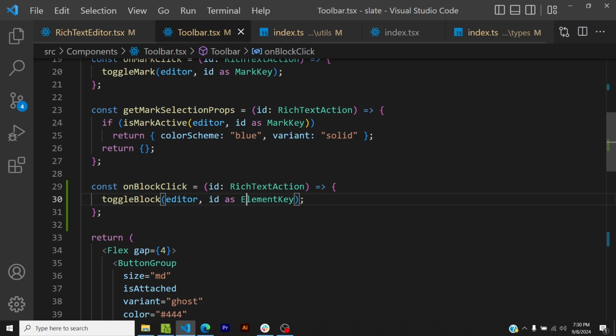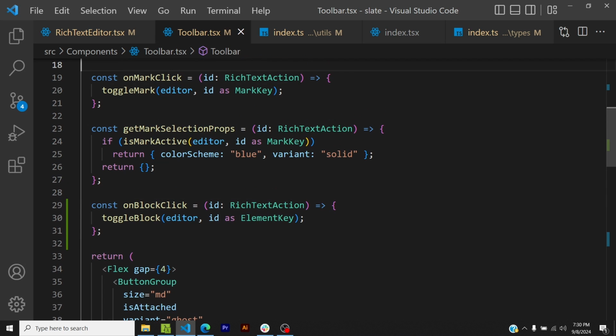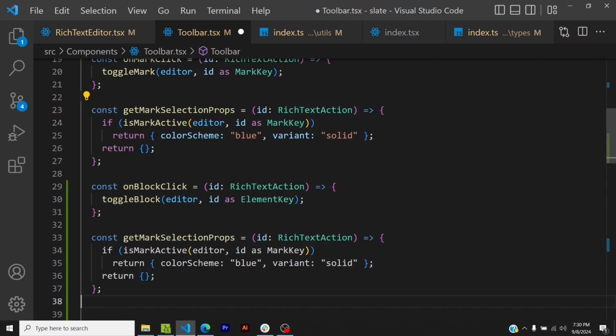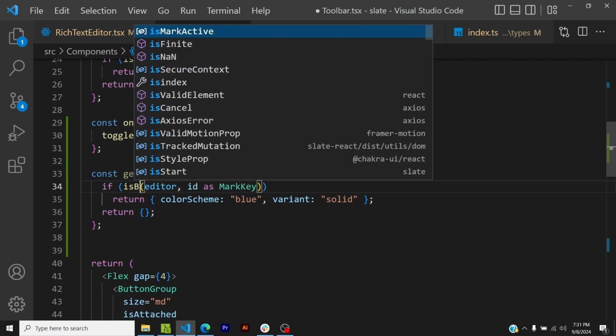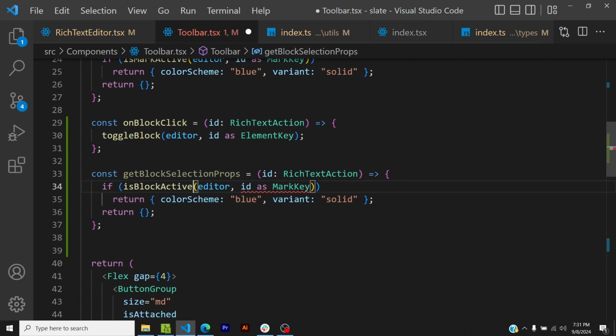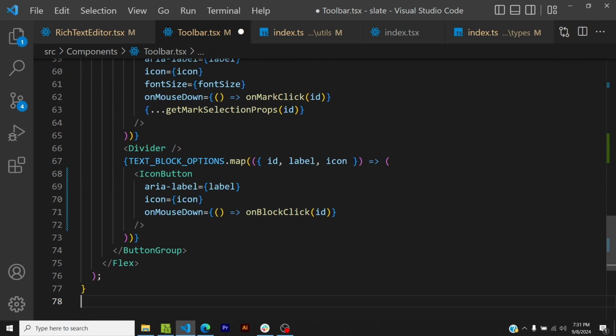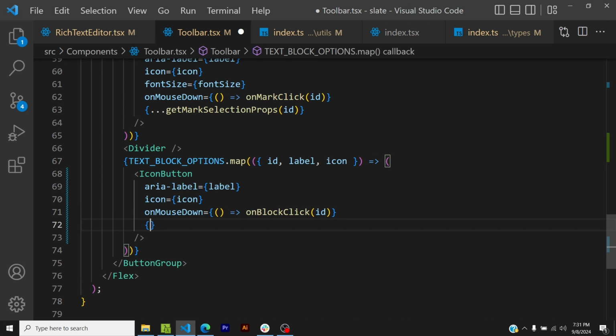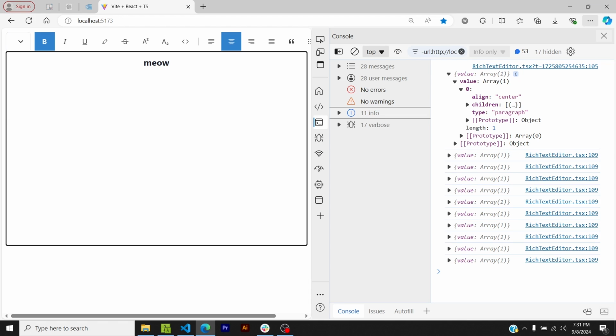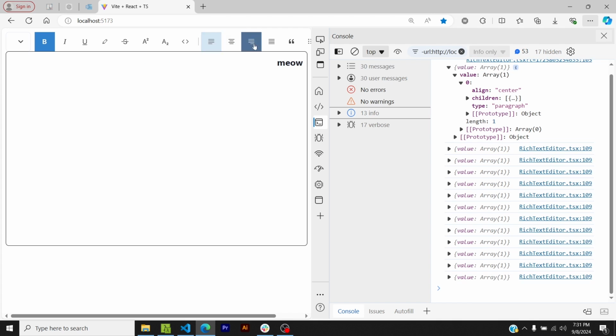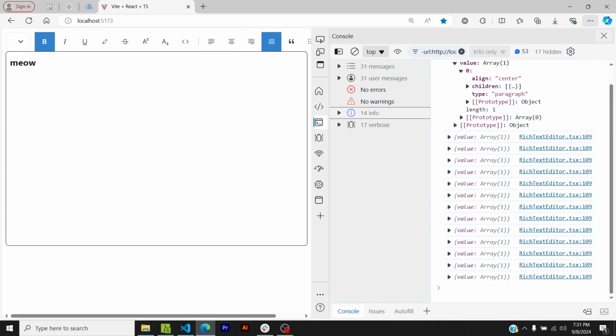Similarly, let me go to the toolbar and add this logic. So I will copy this, and here I would say getBlockSelectionProps, isBlockActive, and this would be element key. I would copy this and this would go here. So spread this and I'll pass in the ID. So now it is center aligned, and you can see that the center button is selected. Similarly, if I click on left aligned, right aligned, justify, whatever, that particular button is selected.